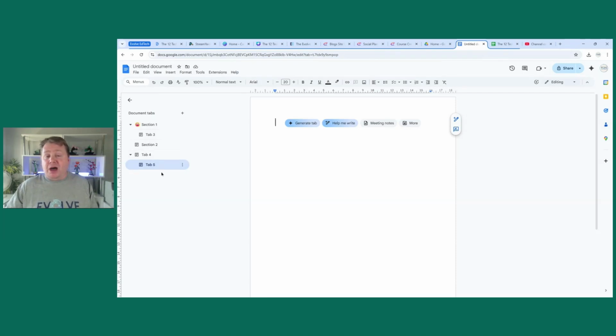One way that I have used this particular option this year is with my report writing comments. I've got a different section for each of my classes, so that I'm only using one document. Instead of using a separate document for every class, I've just got each class as an individual tab, and I can go in and I'm only accessing one document.